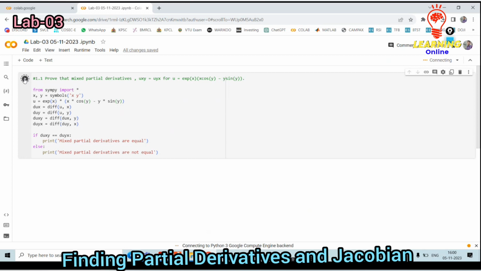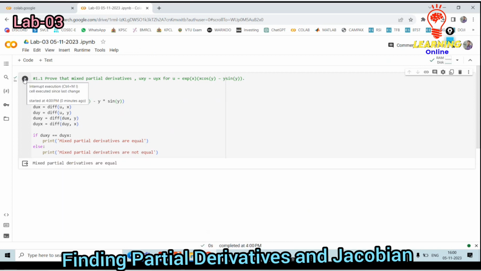Then you will get the corresponding output, whether the derivatives are equal or not, because I need to define that equation as equal or not. Now it is showing that mixed partial derivatives are equal. Whatever expression I defined, the partial derivatives are equal. This is what the expression presents. Keep this in mind, then make your explanation accordingly.